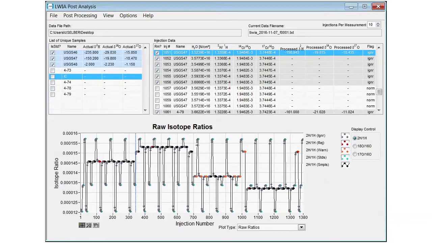We'll ignore the first several measurements in order to account for sample-to-sample memory, and then usually utilize the last 4 measurements averaged together to be a complete measurement of a sample. So for some number of injections, the first few injections are ignored, and the last 4 injections are averaged together to create a measurement. In this case, I'm doing a relatively large range on these USGS standards, all the way from -236 all the way up to almost 0 in deuterium.